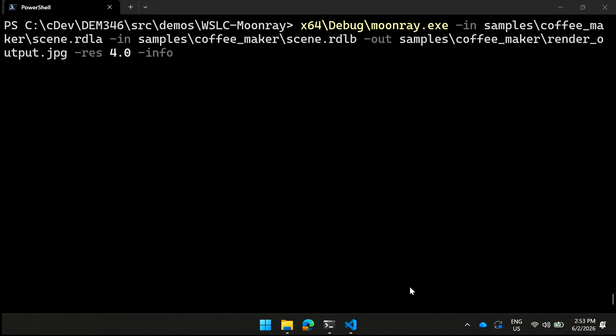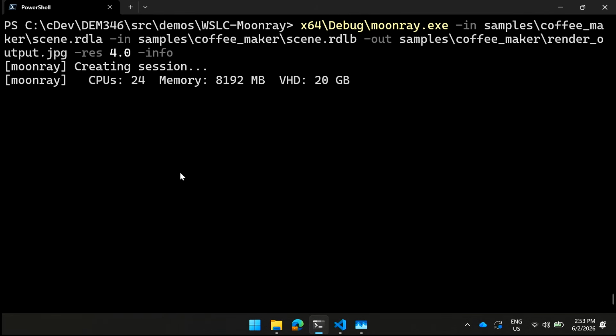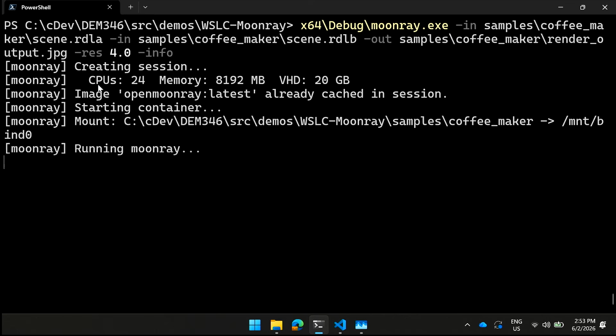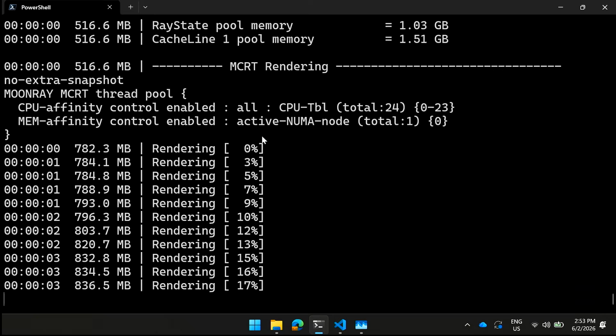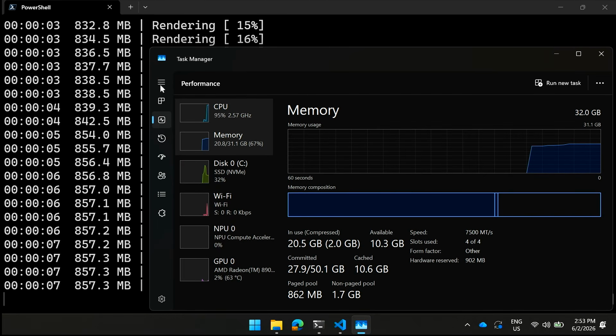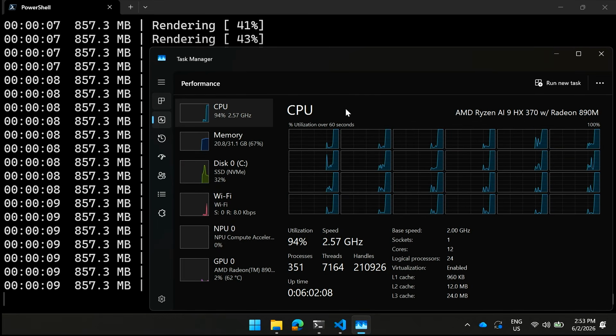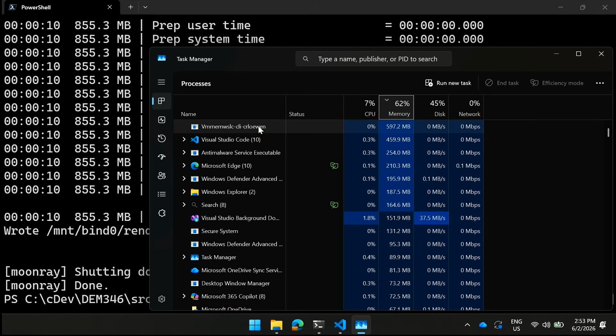And I'm going to open up Task Manager so we can take a look at what's happening while we run this. When I run it, I've left some debug info here. It's starting up a session for me. That's how quickly it started the container, and now it's doing the full render. If I look at my CPU, all of the render is happening on my CPU. It's happening directly inside of this Moonray VM right here. And now that the render is complete, the Moonray VM shuts down, and all of that gets released back to Windows. So it's totally seamless.